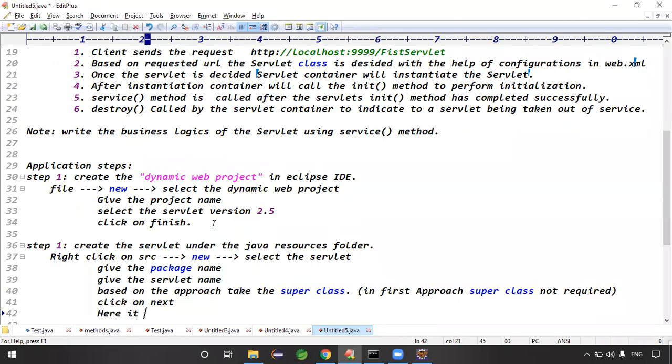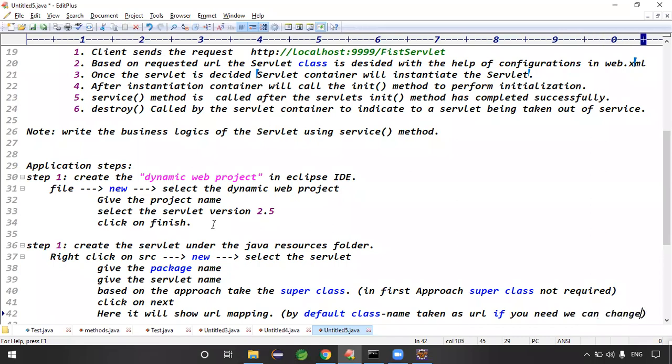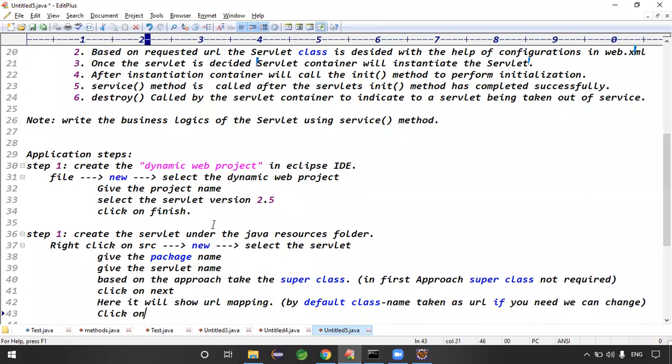Here it will show the URL mapping. By default, the class name is taken as the URL. If you need, you can change it. That's up to you. The last step is to click on Finish. That's it.